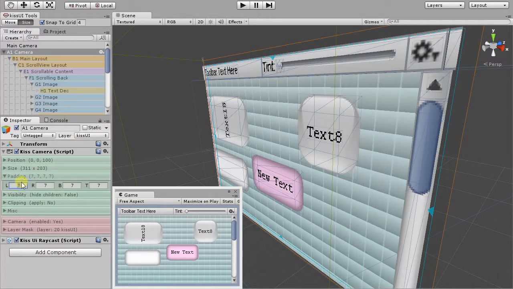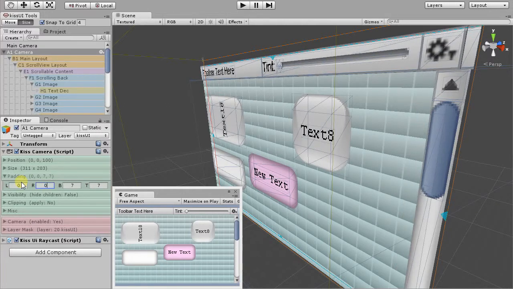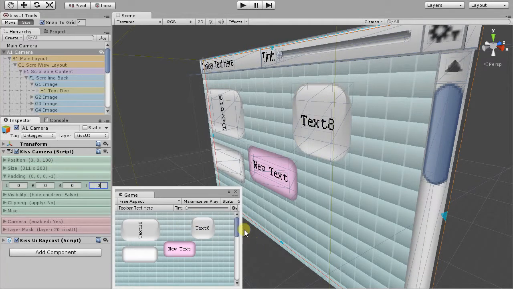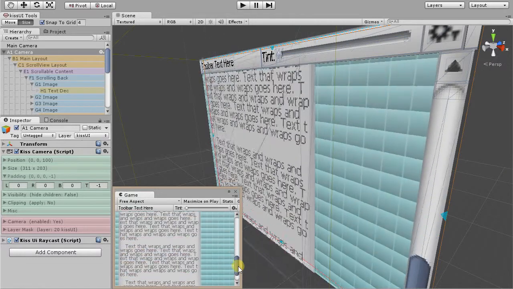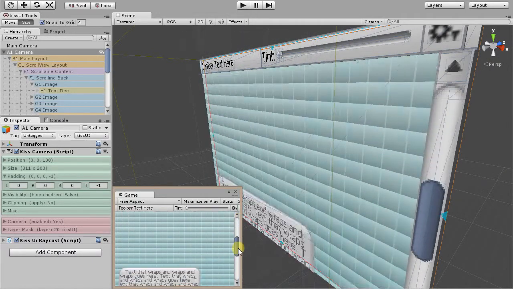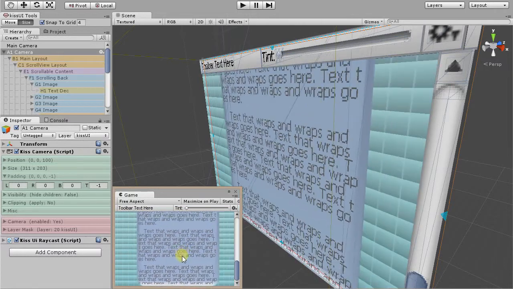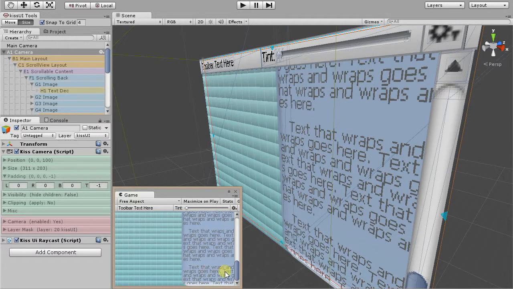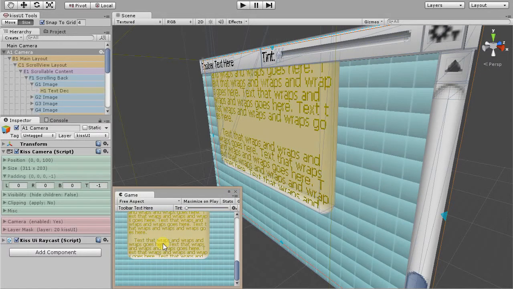Let's remove the paddings here. 0, 0, 0, and 0. Actually, let's make this -1 for the top, so it's flush with the actual game view, the toolbar, just for aesthetic reasons. Alright, so we know we can scroll already. We know we can drag stuff around. Left click, right click.